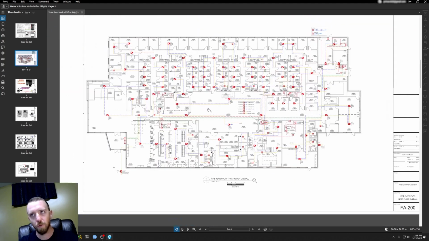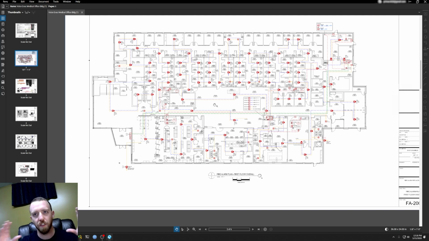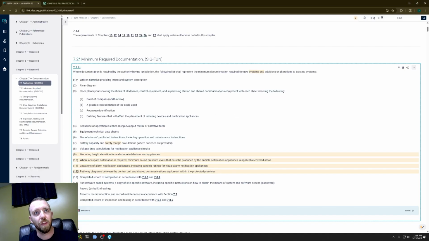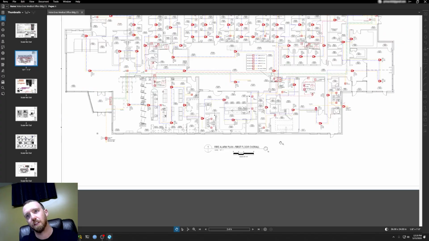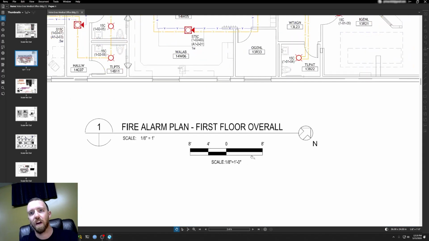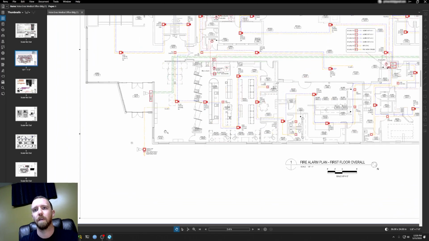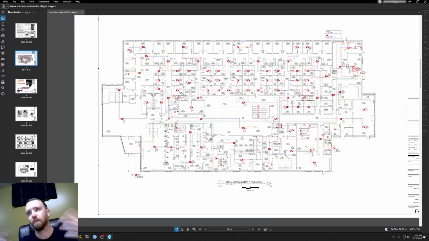So that's just a brief overview of what this is. This is a floor plan for a medical office building. Floor plans are supposed to show, per NFPA, the north arrow, a scale, the room use, and any building features that would affect device placement, as well as showing all the locations of devices and the control equipment. So going back, we have a north arrow here. You can see the little north arrow that's indicating that this direction is north. You have a graphic scale, and we can see a bunch of different devices laid out throughout this plan.